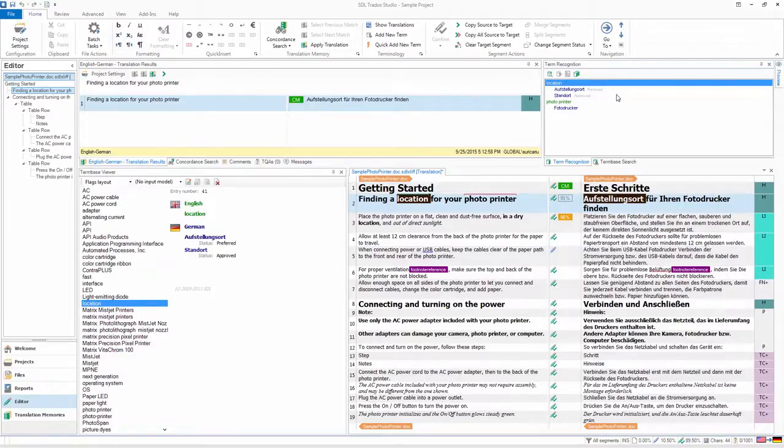I can do basic term-based searching from Studio rather than having to switch to MultiTerm. I go to the Term-Based Search tab and I can, for example, search for all the terms starting with photo, or for all the terms ending in printer. I can define the search parameters. I click on Project Term-Based Settings and go to Search Settings.